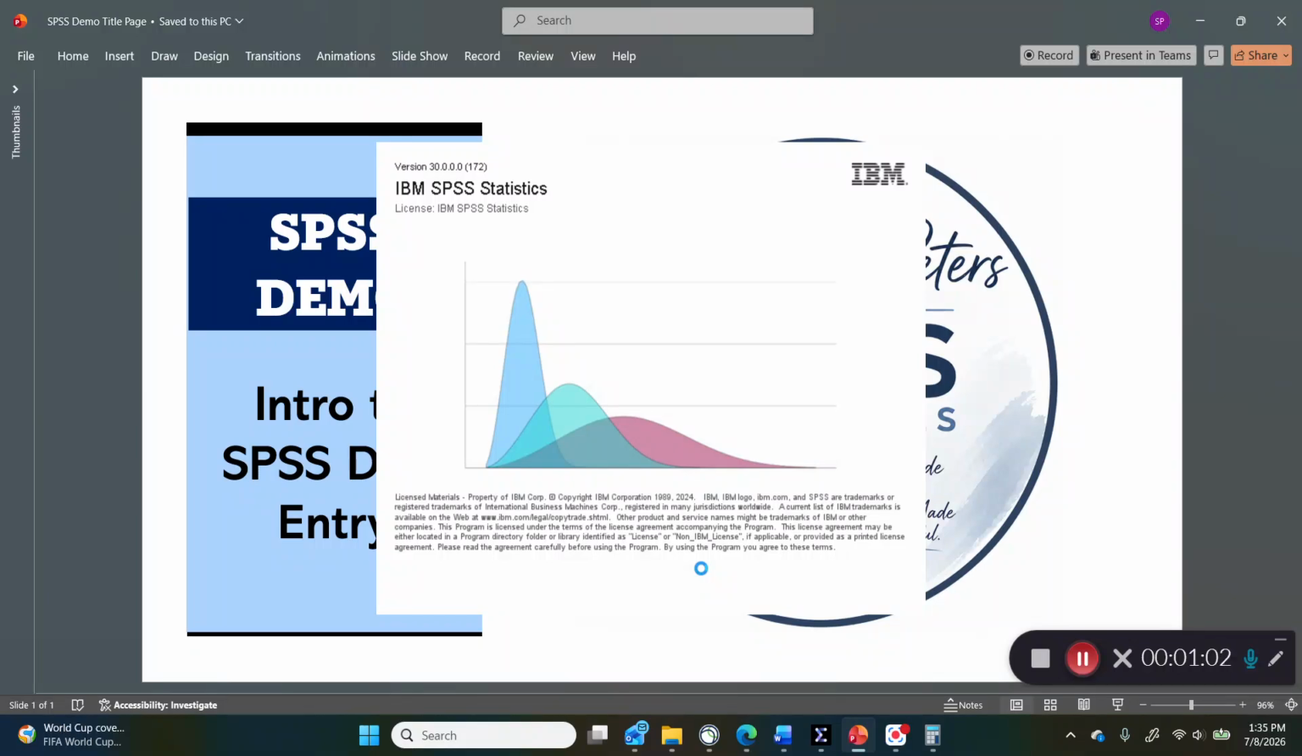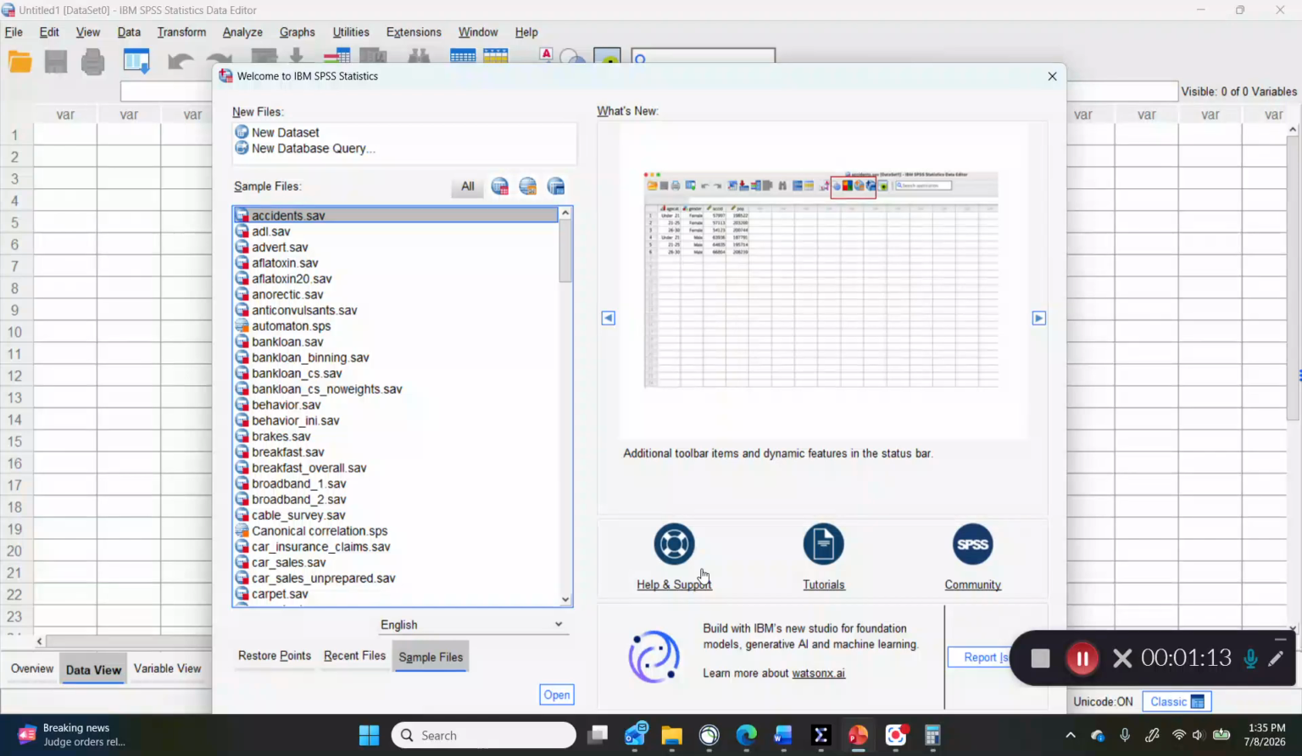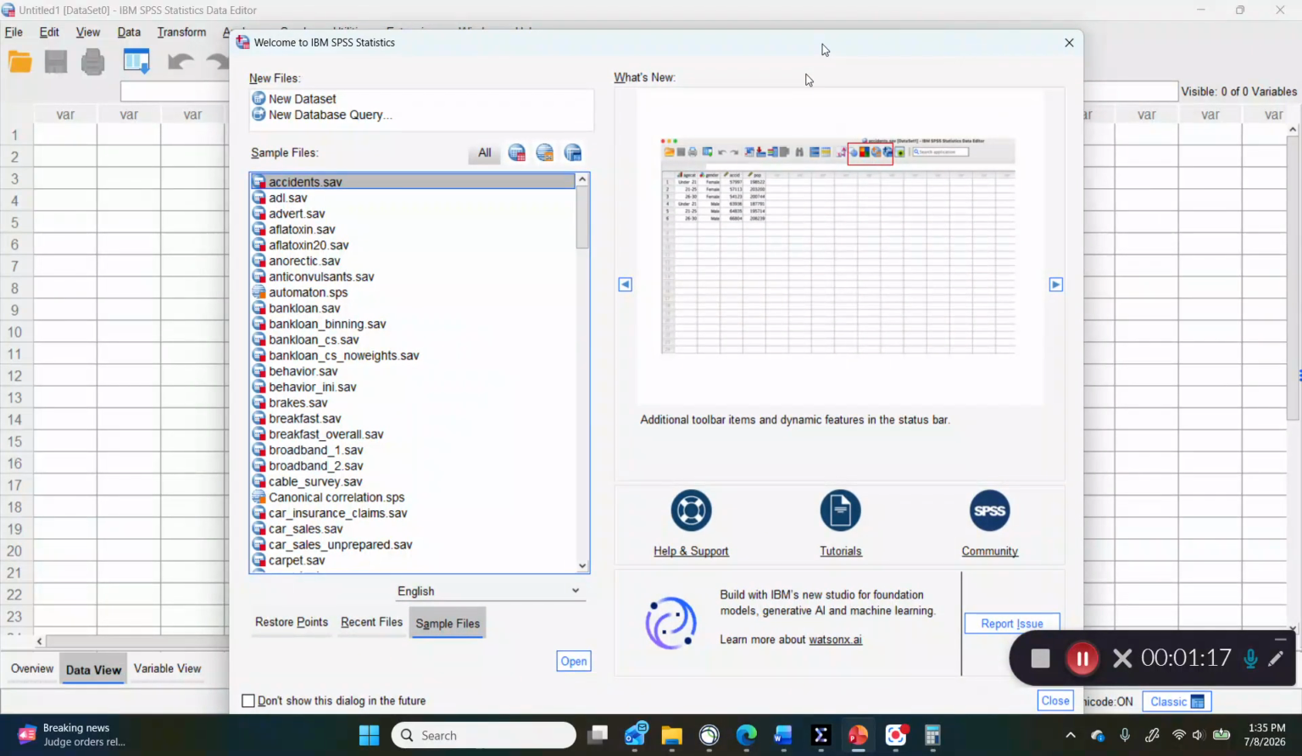All right, so this is the summer of 2026. I'm using IBM SPSS Statistics version 30.0. Previous versions and future versions should look somewhat similar to this. I do have a PC, so if you have a Mac, it might look slightly different as well.